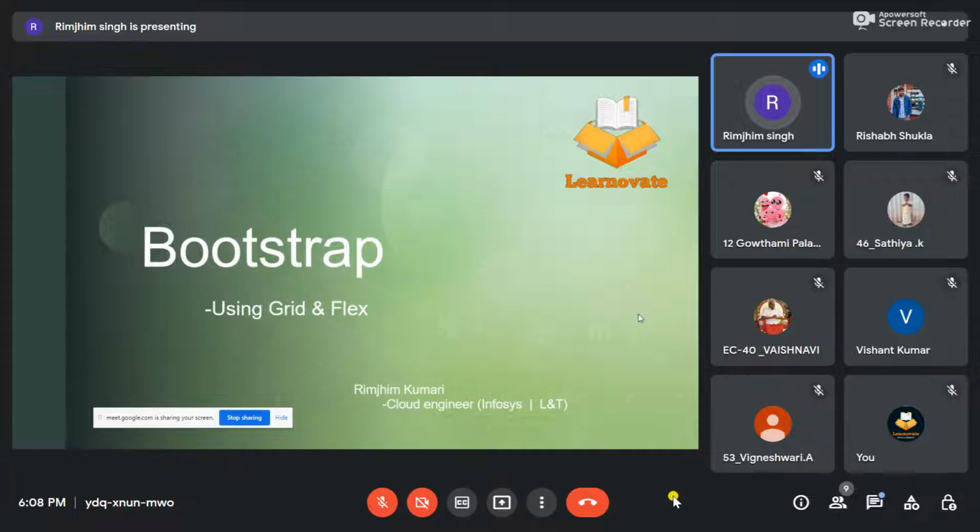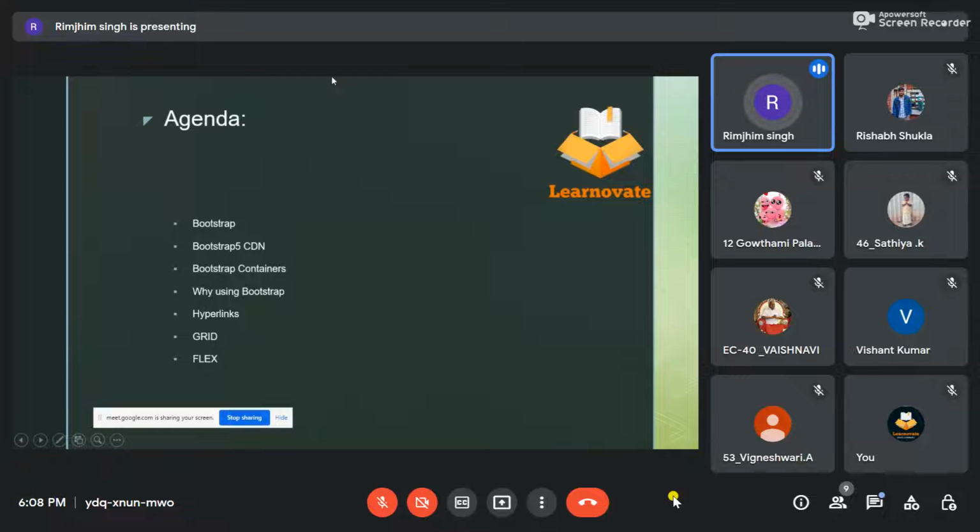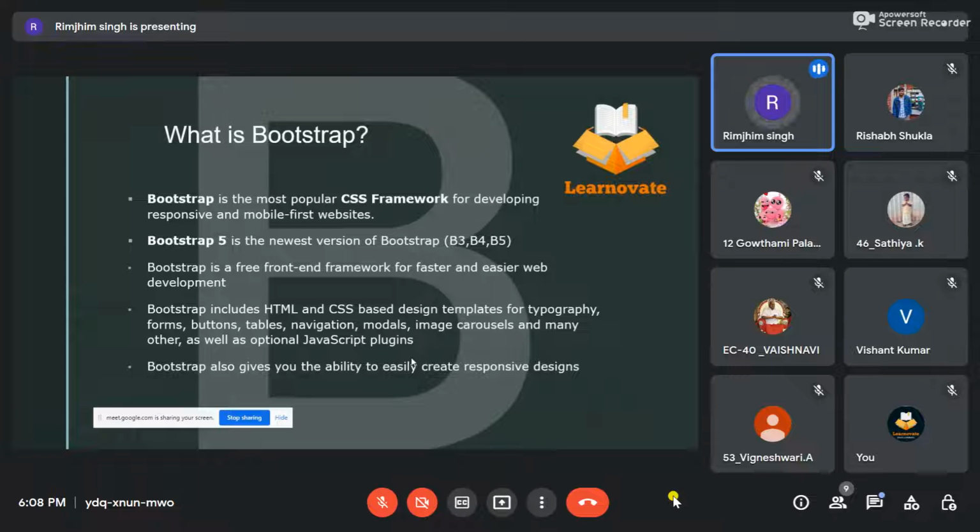Let's move ahead with the agenda for today. I'll brief about what Bootstrap is, what CDNs are, and how we install Bootstrap from the official Bootstrap page. Then the versions of Bootstrap which are available, and the reason behind using Bootstrap. The main topic for today is Grid and Flex, how we write a program using Grid and Flex, and I'll cover some labs for them. I'll also show you the official Bootstrap page wherein all the versions are there. So let's move ahead.